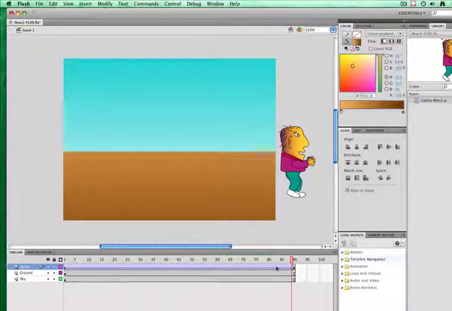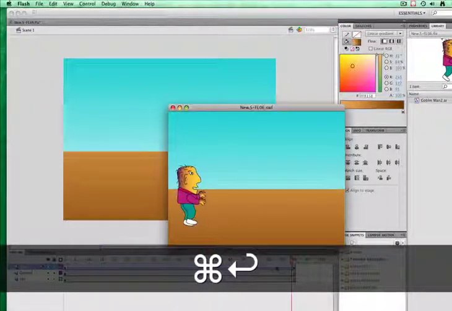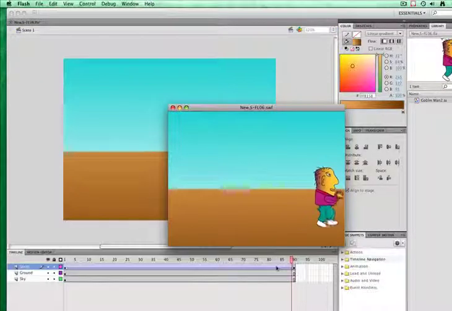I'm going to test my video with a Command Return, and there we have it. We have created a sprite animated running across our screen.